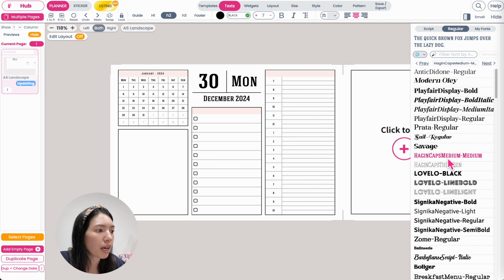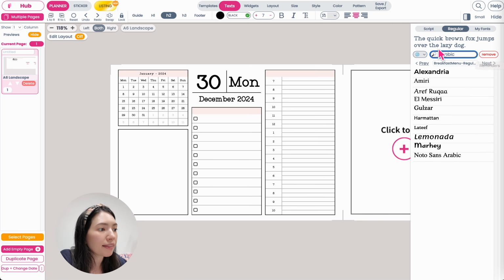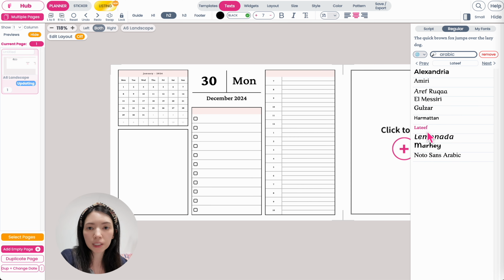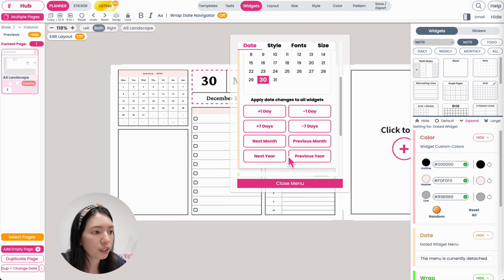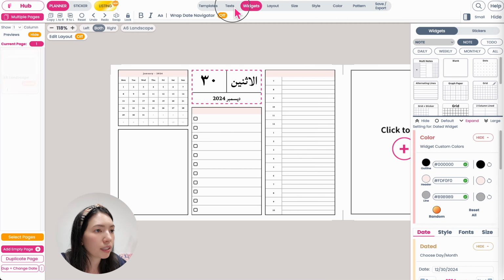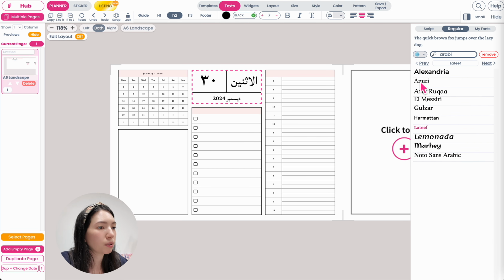Now quickly back to the languages. Let's say, for example, you have selected an Arabic font. You want to select a font that is compatible with the Arabic language. So you will go here and type in Arabic. And now here are all the fonts that are compatible with the Arabic language. So please, if you're making the planner in Arabic, so for example here, if this is set to Arabic like this, for example, please choose a font that is compatible with Arabic, okay?